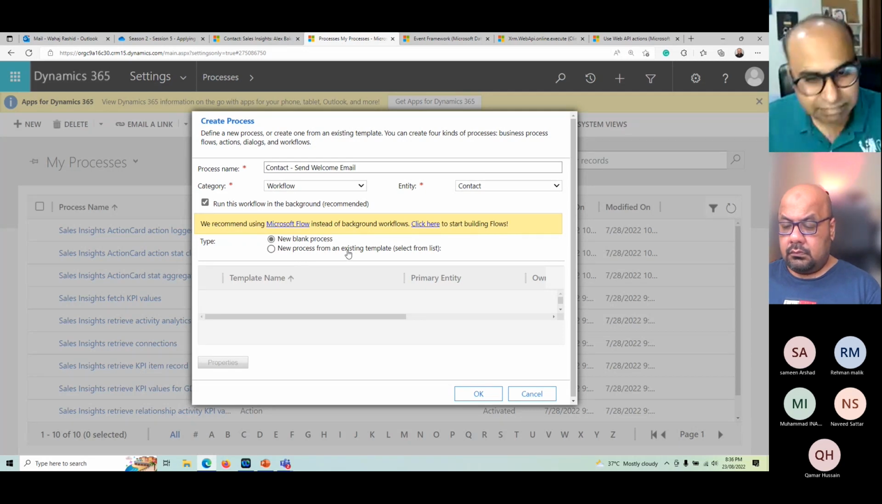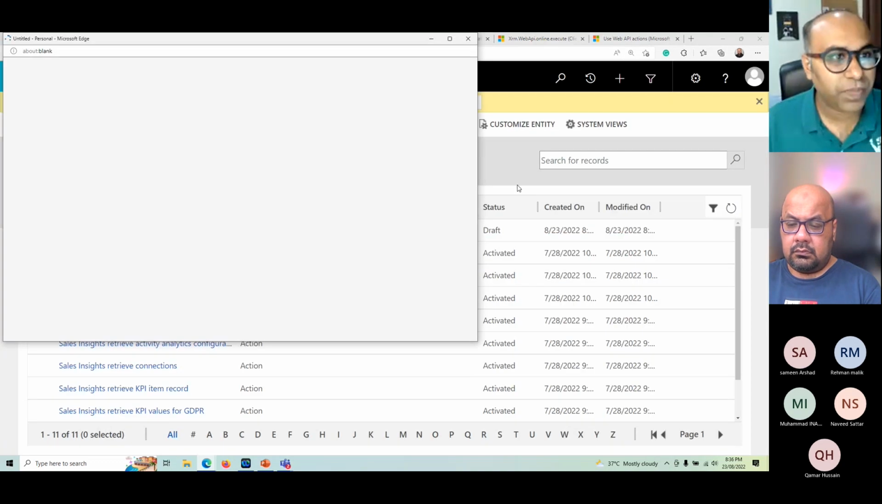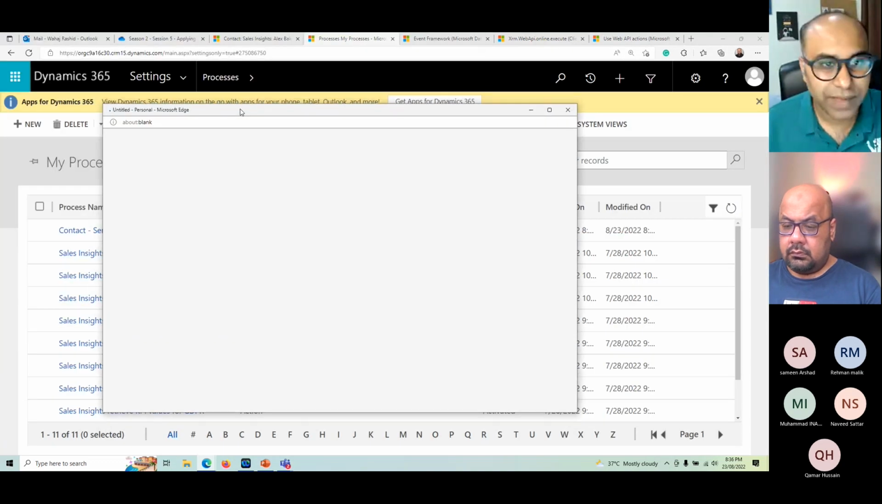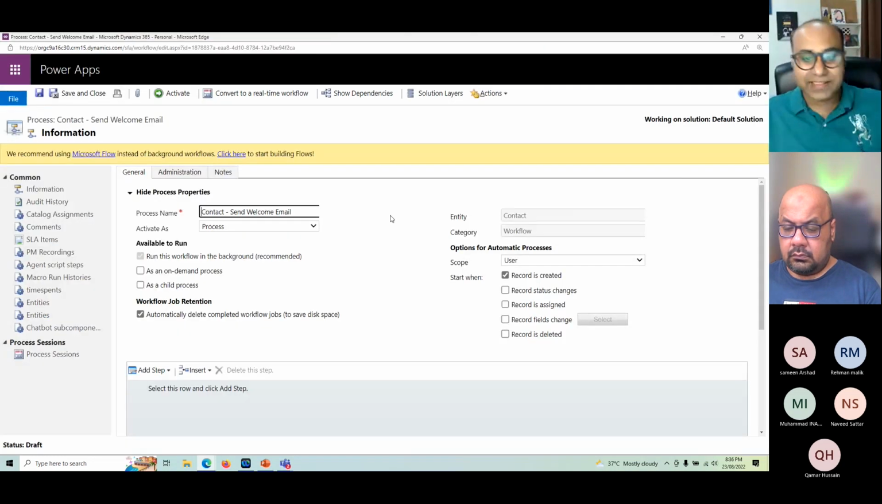Then we'll start with the new blank process. There is a way we can create templates also, so we don't have to do some steps every time. But again, this is not part of today's session. So let's go with the new blank process. We'll say okay. So what it will do is it will create another dialog, or sorry, another form, the workflow editor form, where we can now set how and when this workflow or process will be executed, and then what kind of actions it will do.